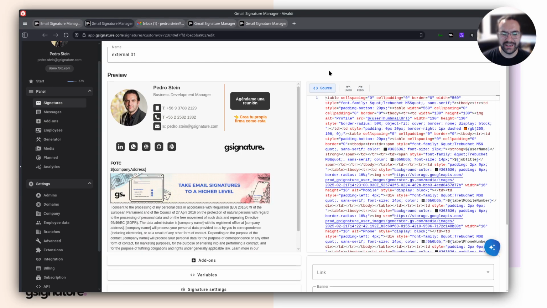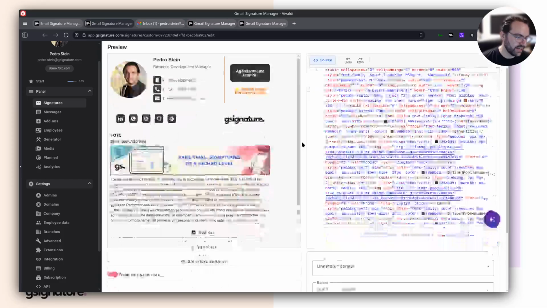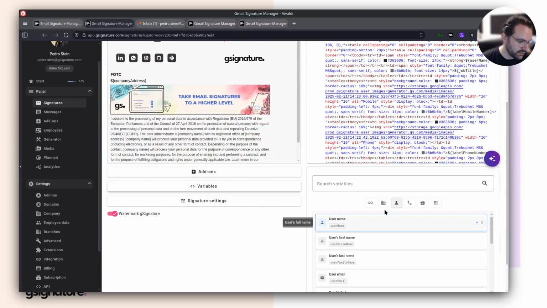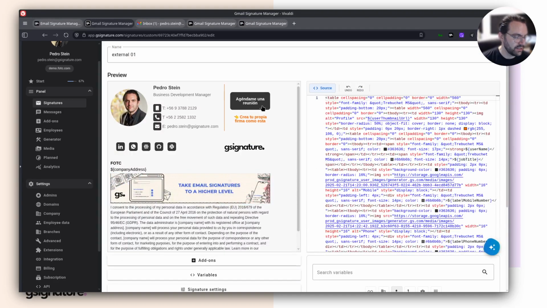If you have an IT department that is really into this, or a development or marketing agency that wants to create a super specific design signature, they can create one with HTML, and you just have to make sure they use these variables. They can use this as a library, and that's it. And the signature appears here in the preview. It's functioning. It's that easy.